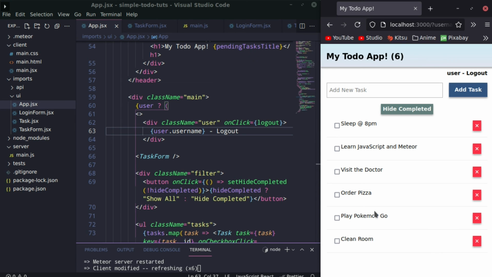And here we go. In the next video, we'll be doing some refactoring, removing some insecure code, making our code more stable and more secure.